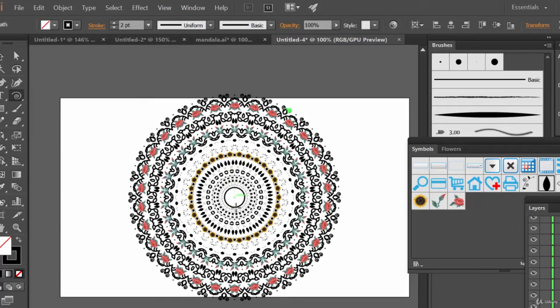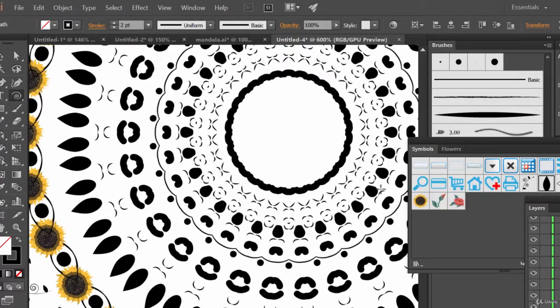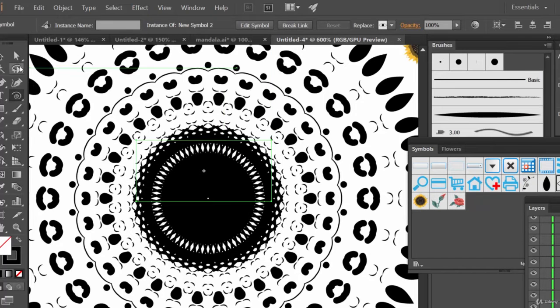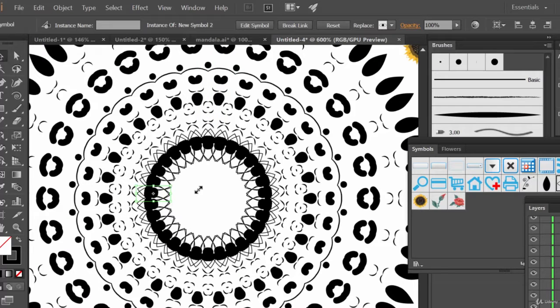Now for here, I'm thinking. For here, I have a trick actually. Let's see. Let's see. Select this eye and let's drag it here. Anywhere. I mean here only. Now we need to reduce its size. It's really very big.